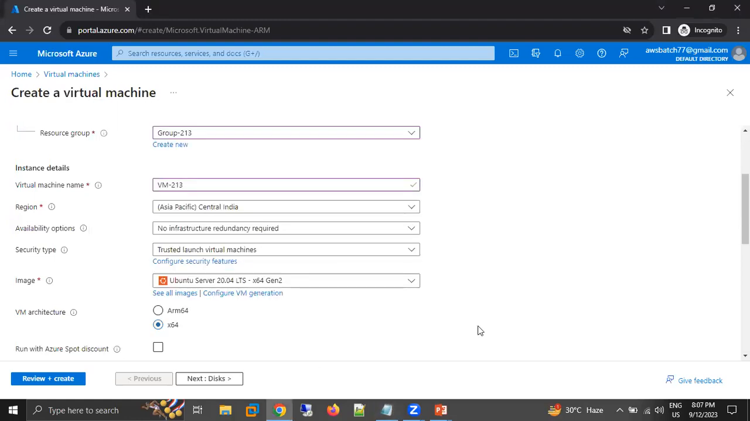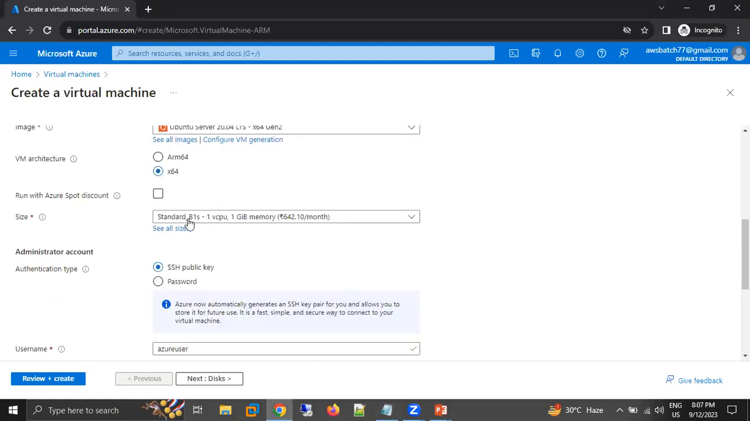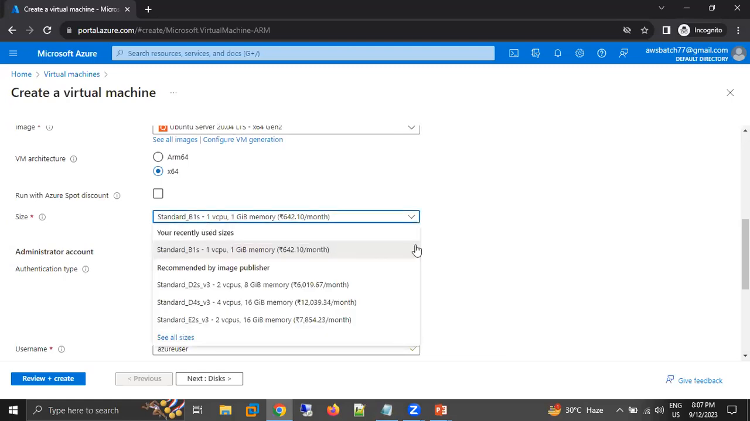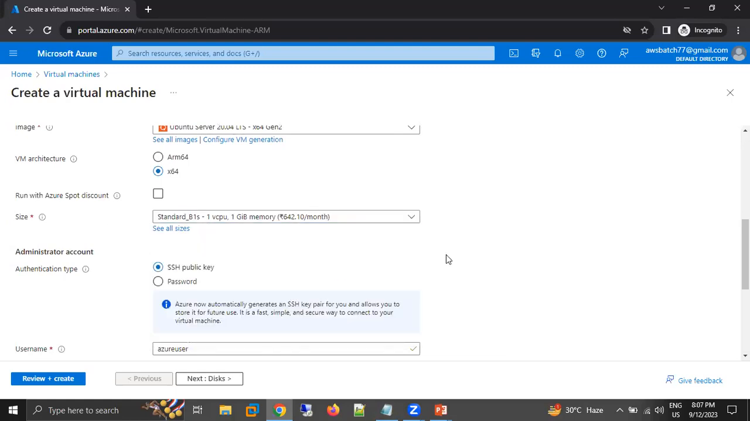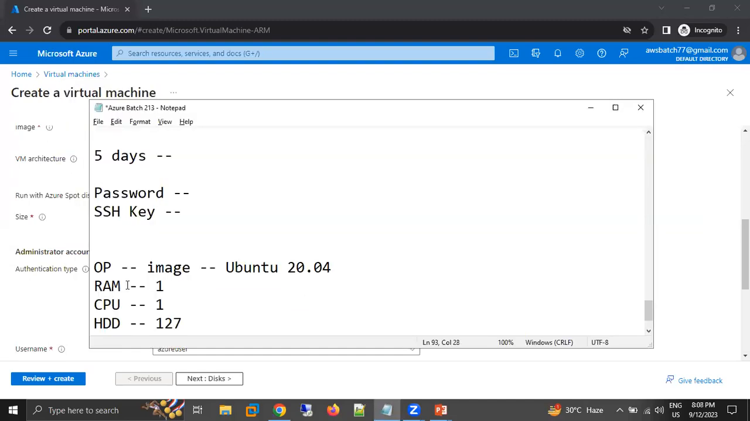Scroll. Now here I'm selecting the size as B1S. In the previous session, we have discussed it. If you go with the size B1S, it comes under our free tier. And under that, how much RAM and CPU are we getting? 1 GB of RAM and 1 CPU.